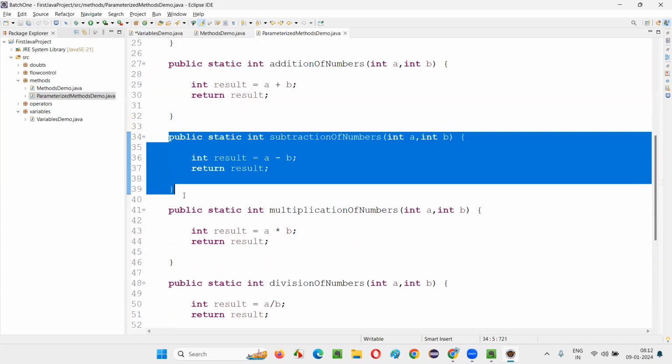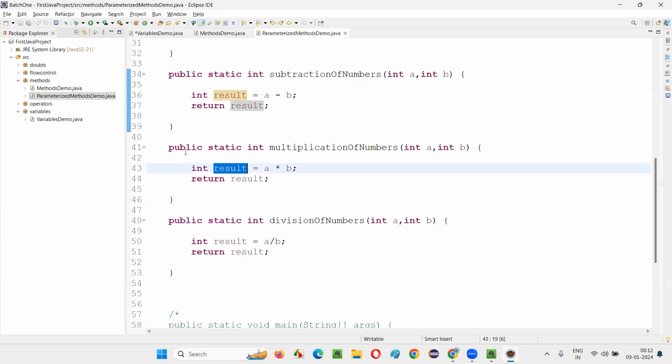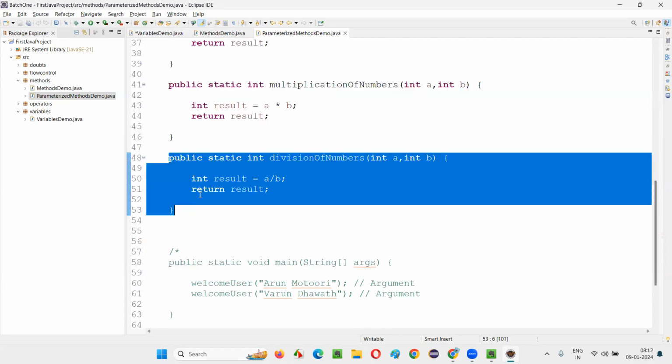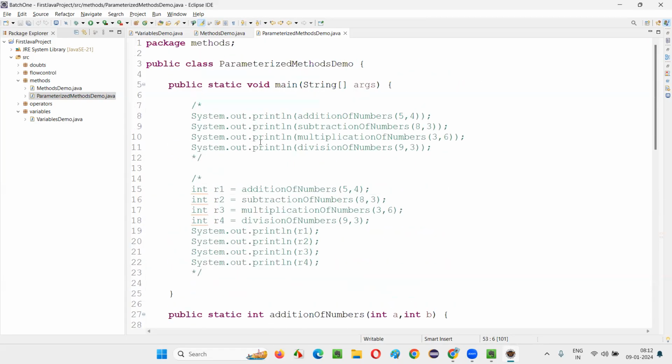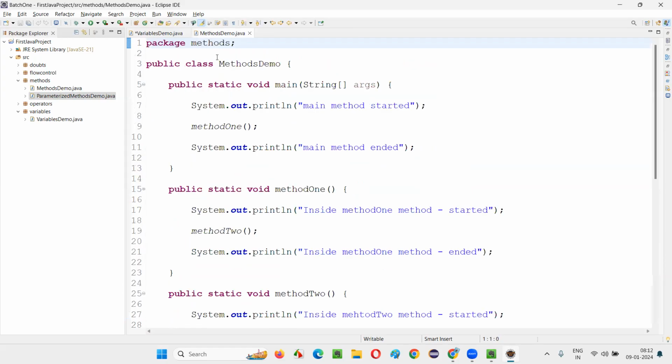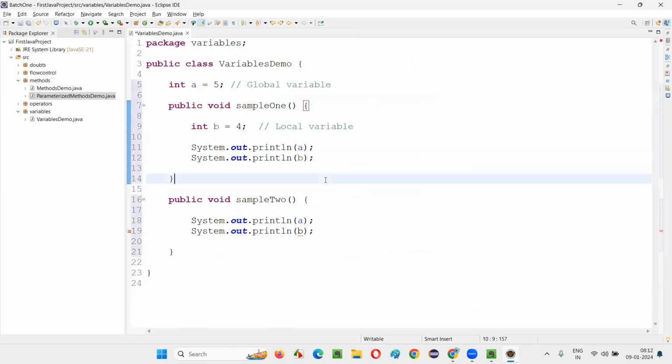This result variable belongs to this method only. This result variable belongs to this method only. So I cannot access it outside the methods. But if we had created the result at this top level, then that variable would have been accessible everywhere. Hope you are able to get the clarity, right? That is why I have not used the result there. Okay, clear now?